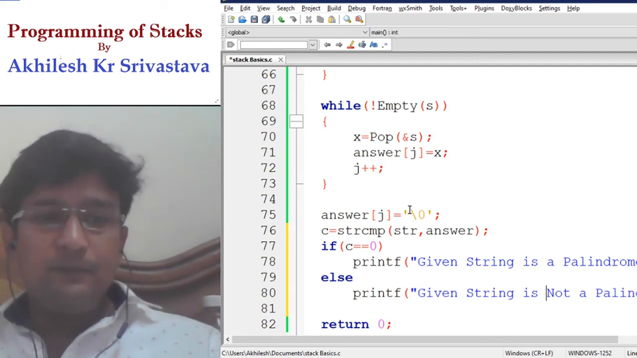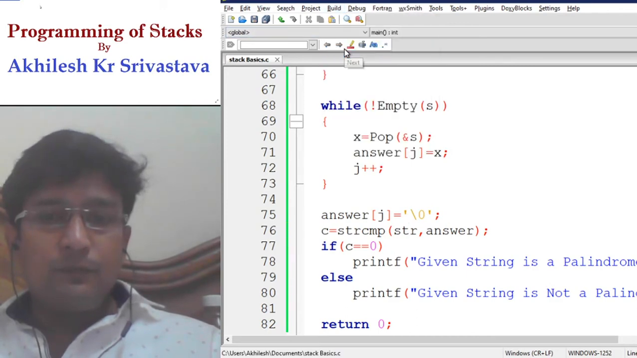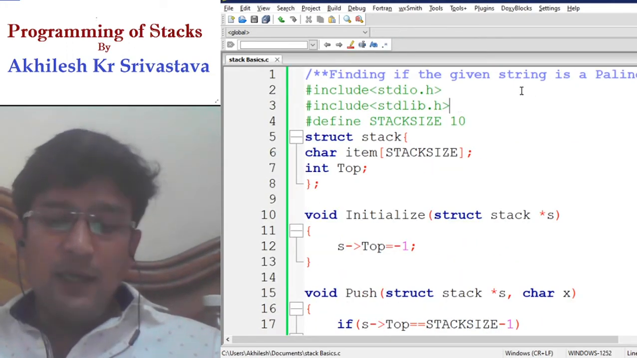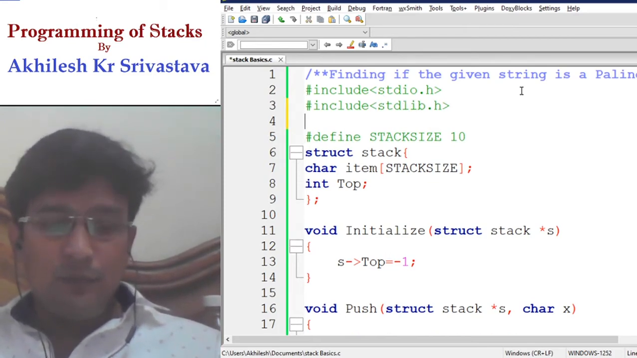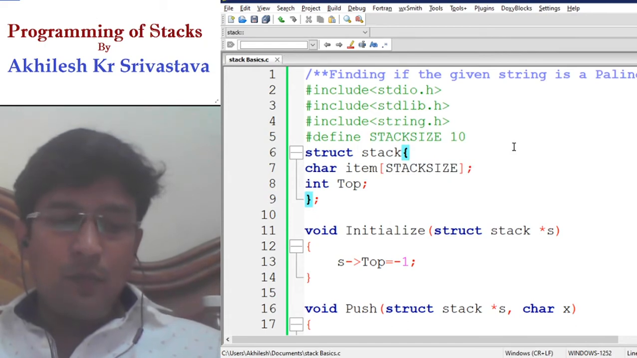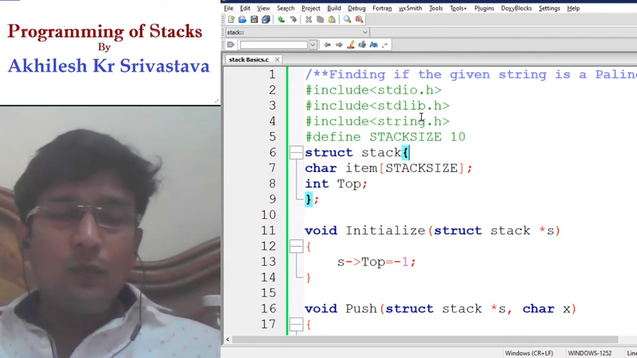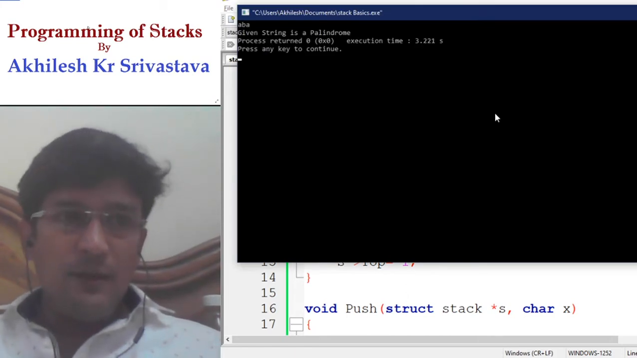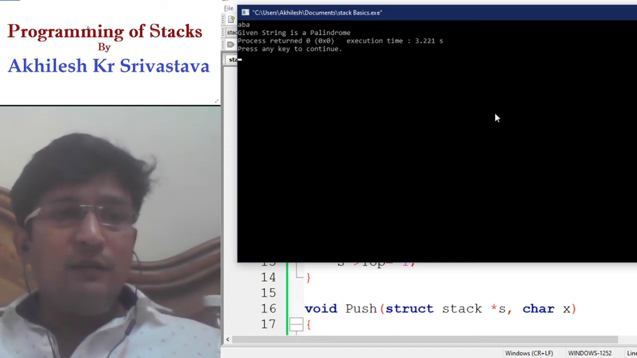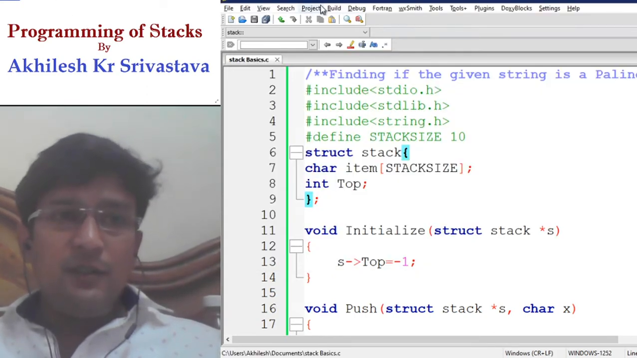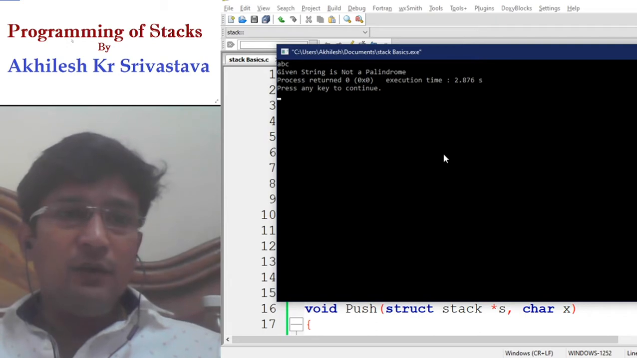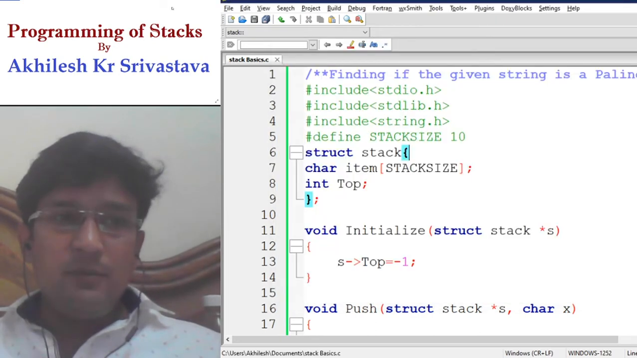So now let us execute this. Yes, we need to have the definition of the function strcmp. For that, you can include the header file string.h. Let's say you take the string ABA. ABA is a palindrome, so it has given the message that the given string is a palindrome. Let's take another string which is not a palindrome. Taking the string ABC, it says the given string is not a palindrome. So ABA was a palindrome, but ABC is not a palindrome.